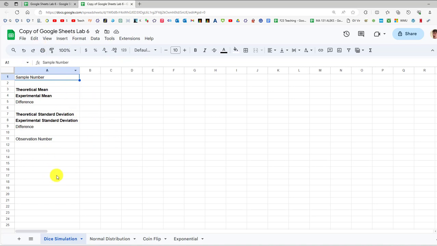So in this first sheet, we're going to try to verify the central limit theorem, or basically do an experiment that explains some of the ideas related to the central limit theorem. The central limit theorem basically says that for any probability distribution, the sample mean is going to follow a normal distribution as long as we have a large enough sample size.